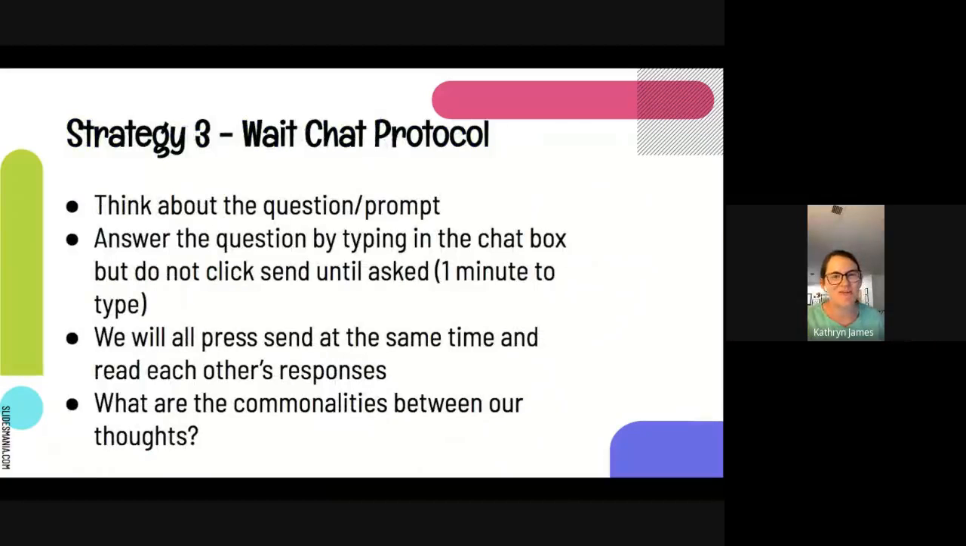Okay, our third strategy we want to share with you today is the wait chat protocol. In the wait chat protocol, you are going to ask students to think about a question, think about a prompt. Students are going to answer the question by typing in the chat box, but they do not click send. They do not click the little paper airplane until you ask them to send it. You can provide a timer for them to measure out that time, like in your window itself, and we're going to try that today.